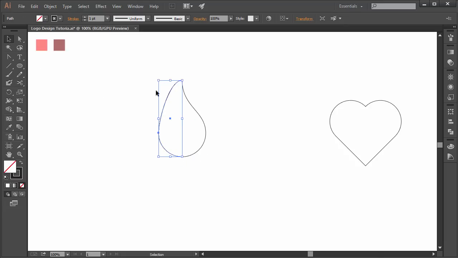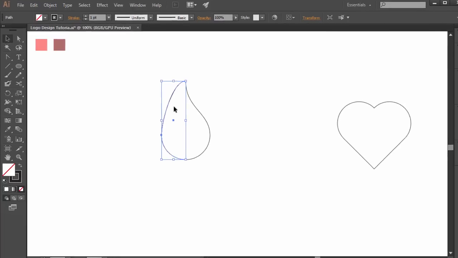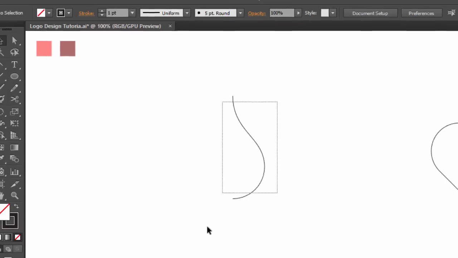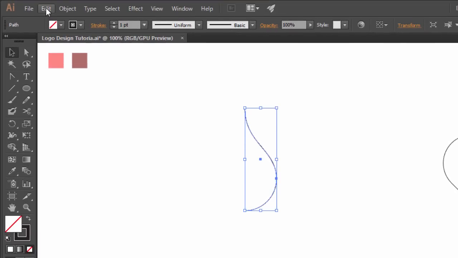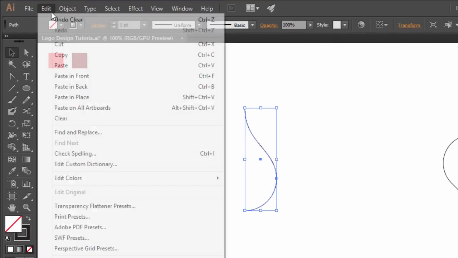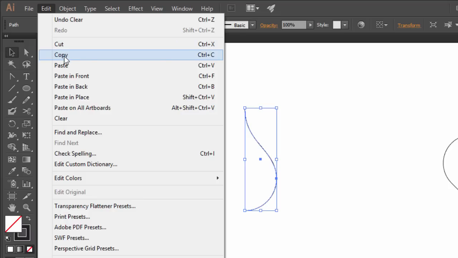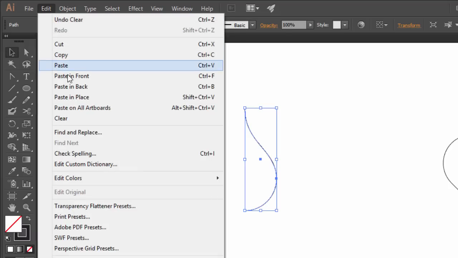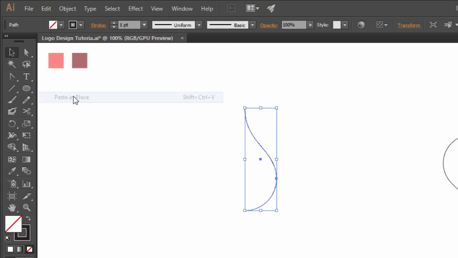Now select the left half of the shape and press delete. Now, we got the half of the drop shape. Select it. And then go to edit and click on copy. Then return to edit, and click on paste in place.